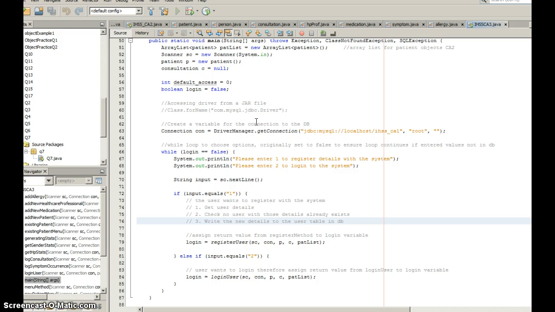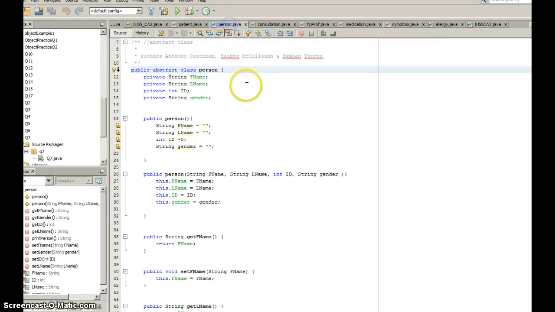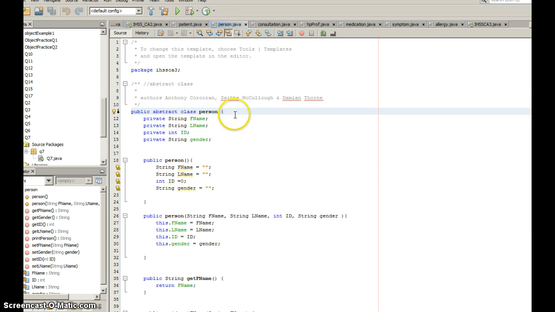So the overview of the code, as you can see, we have a number of classes here. We started off with our person class, and that's an abstract class. Now, when we had code written from CA2, and we decided to refactor there only about a week and a half ago, even a week ago, I think.